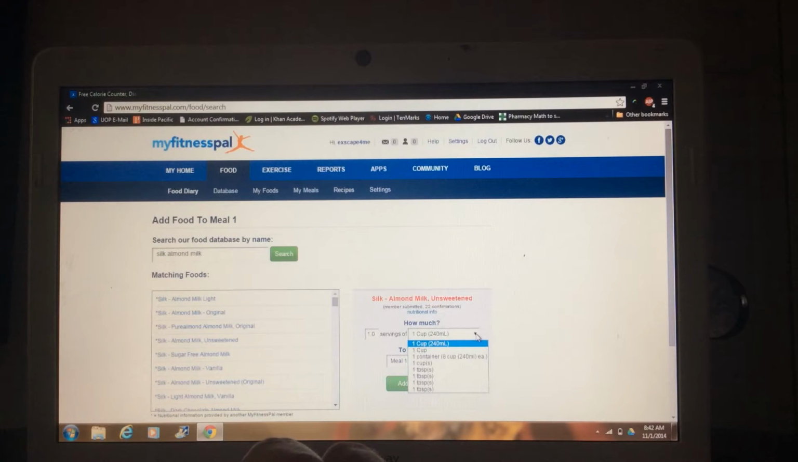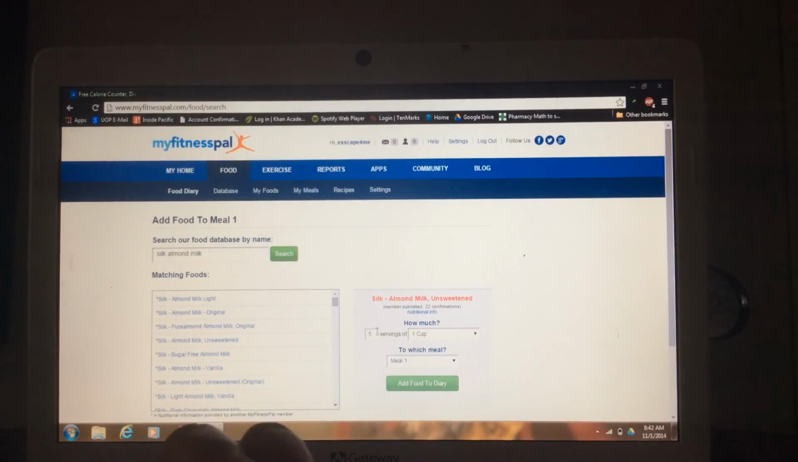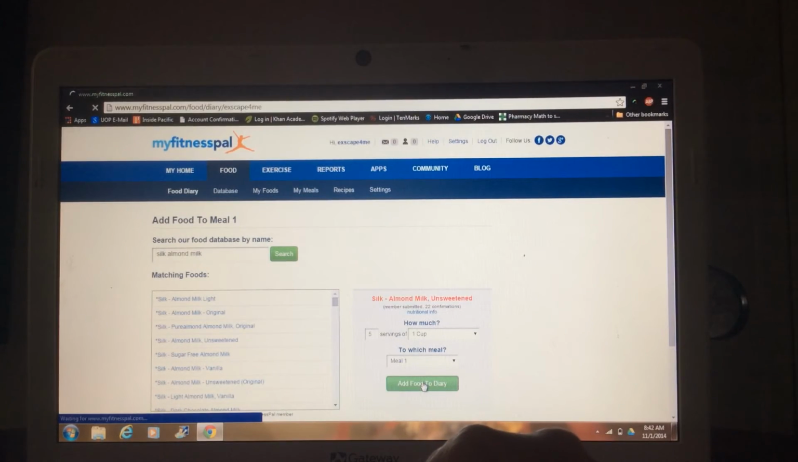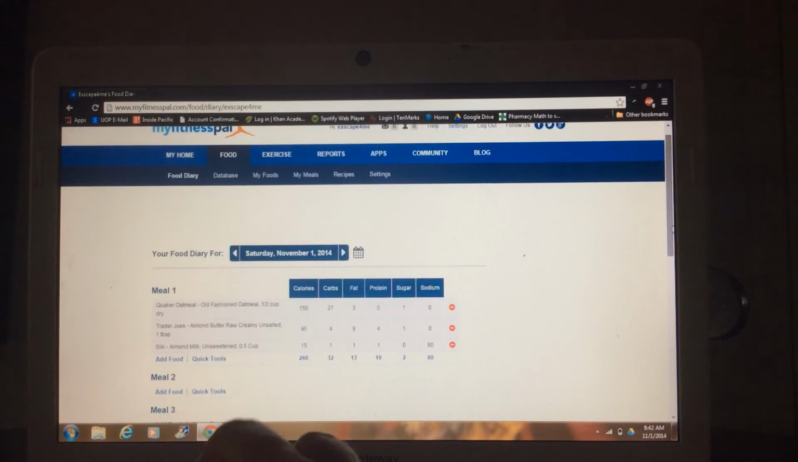Hit the drop down menu. For me, it's got cup, container, cup, tablespoons. Nope, we're going to stay with cup. 1 cup. And I'm only going to use half of it, so I'm going to put a 0.5. Add to diary. There we go. Again, it's tracking everything for me.